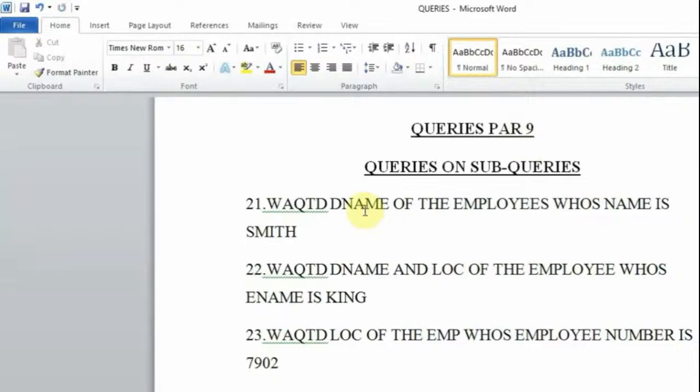Here I'm having a question list. Okay, so I'll read a question here and solve the query in SQL. So, write a query to display. First question, guys, write a query to display department name of the employees whose name is Smith. So the first 2-3 questions I will solve in detail. I will explain each and everything. After that we will start going a little fast.